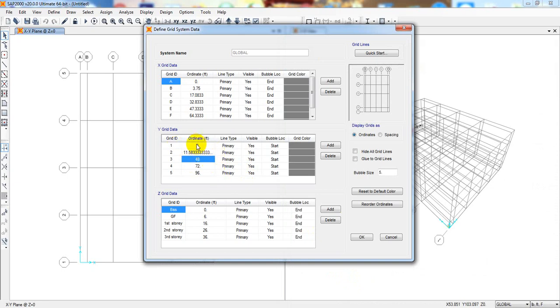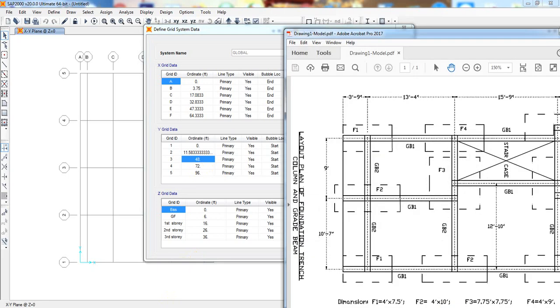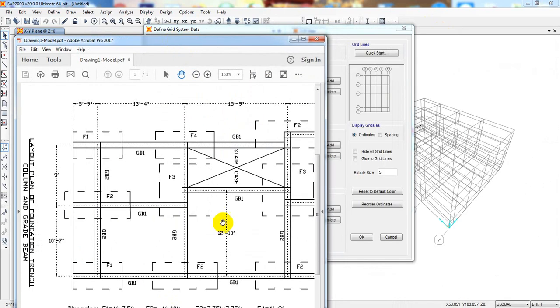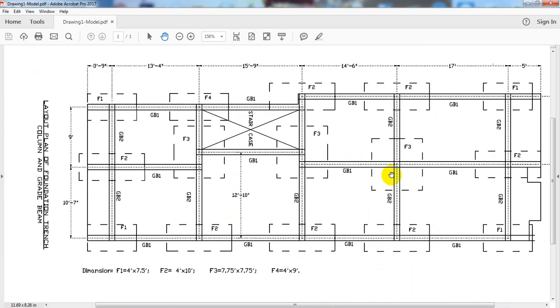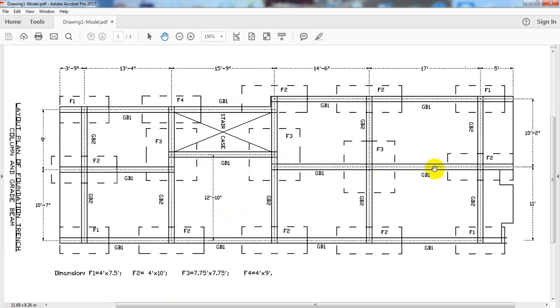After that, from 0, what will be the second one? Okay, so this is our second one, right? Clear? This is our second one. And that will be 11 feet away from our 0 line. So we have considered that is our 0 line, because at that point we have an ordinate.